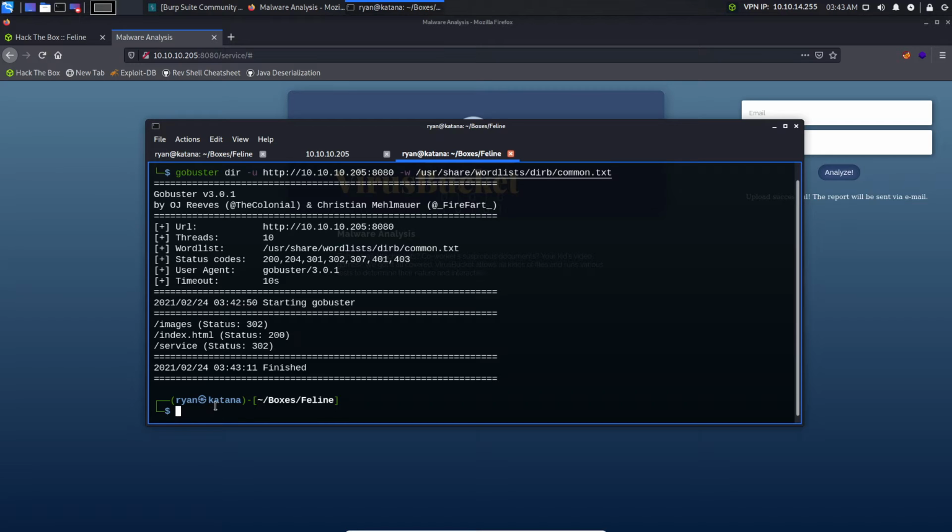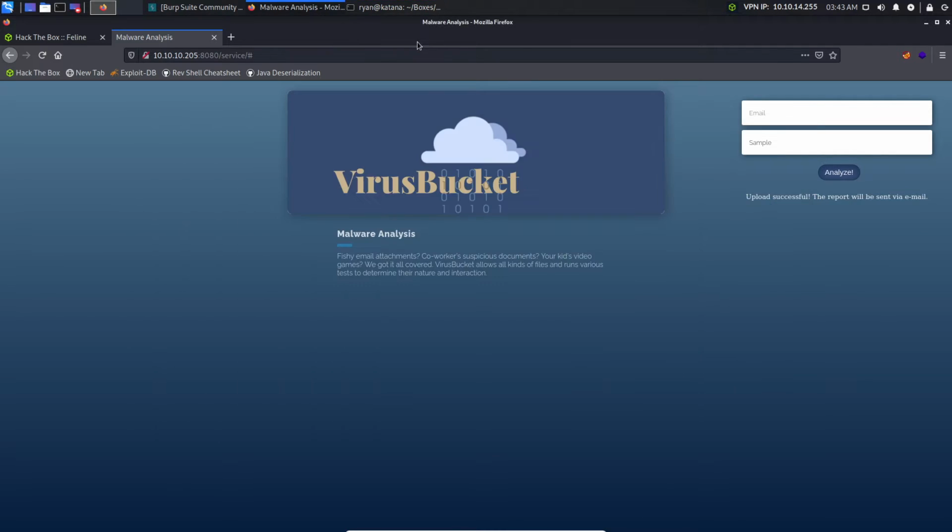And our gobuster is done, and it doesn't appear to be anything new or interesting in the results of that scan, just images, index.html, and service, the page that we are already on. So what we can try to do next is take a look at Burp and see what Burp has to say about it.